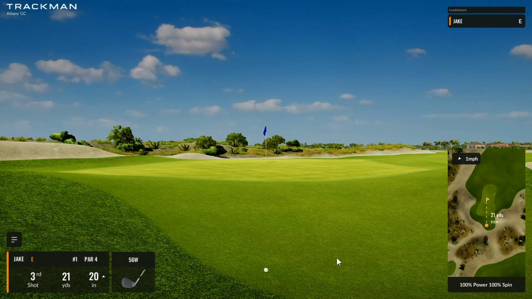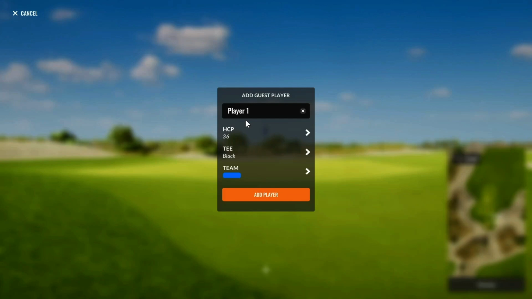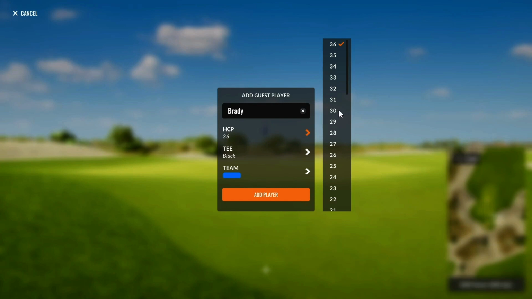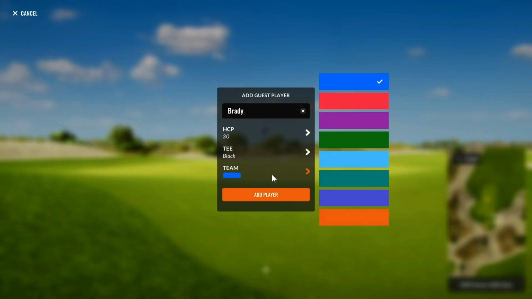You can even add players mid-round now. You can do so by clicking the settings menu, clicking players, and then add player. You can input a name for whoever wants to join, as well as their handicap, tee boxes, and team color.